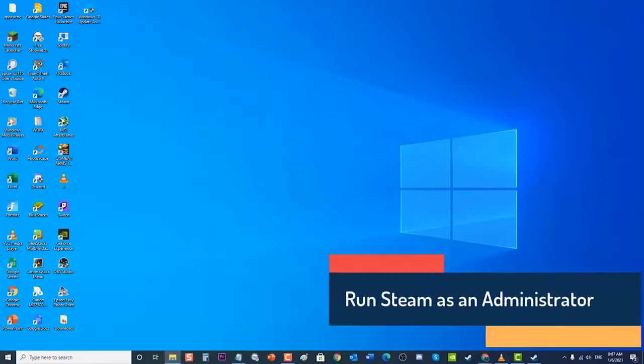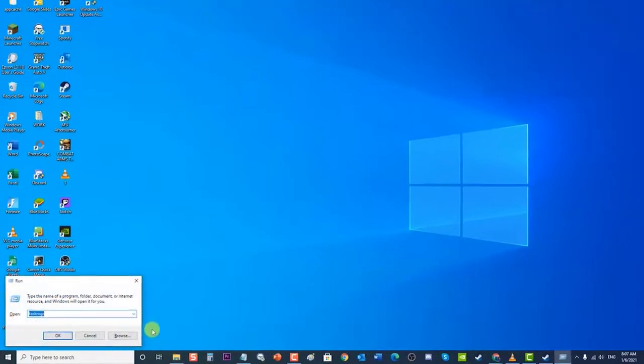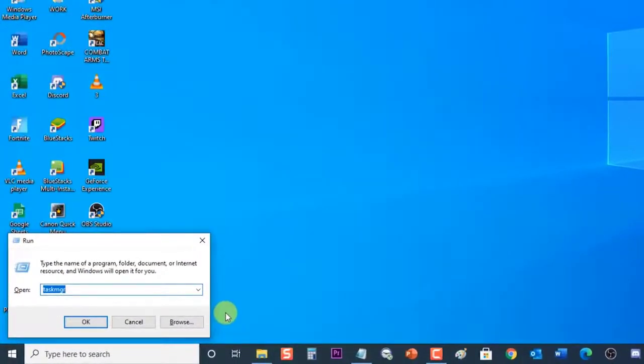Next, try running Steam as an administrator. To do this, first press Windows key and R key to open the Run dialog box. Then at the Run dialog box, type taskmgr and press Enter, or click OK to open Task Manager.